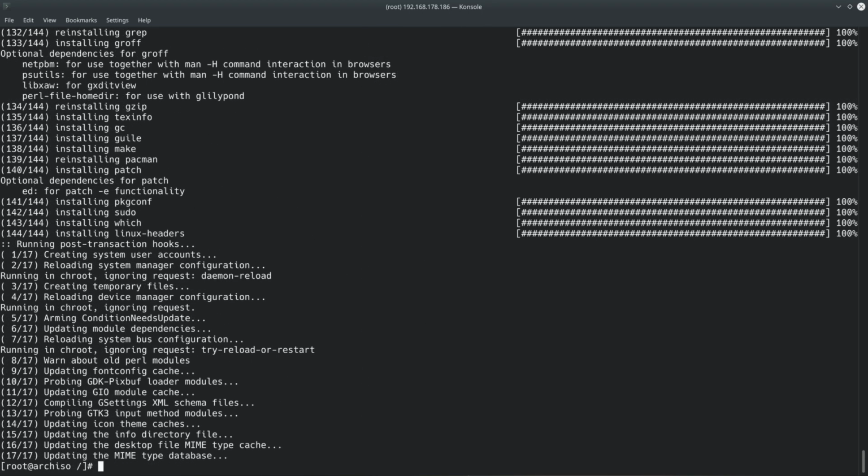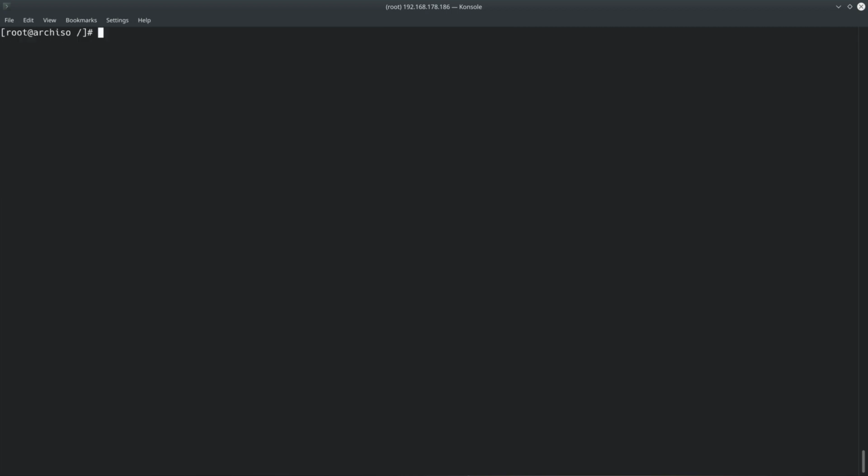So there you go, the packages are now installed. So I'll clean up the terminal, and now we can proceed to installing grub. So we'll type in grub-install. Now we need to specify the machine type. So we'll type in --target=x86_64-efi. This is the machine type we are installing on because it's a UEFI system.